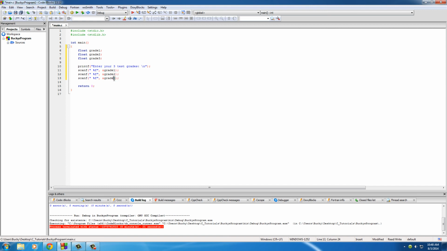So now we basically have three numbers from them, and the only thing that we have to do now is get the average. So make a new variable called float average, and of course we know how to do this. Set this equal to grade 1 plus grade 2 plus grade 3, and once we have the sum of that, go ahead and throw it over 3, and that is your average.